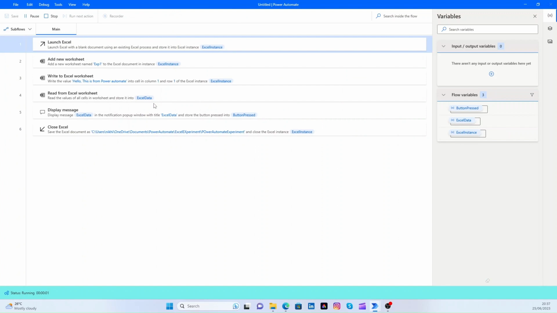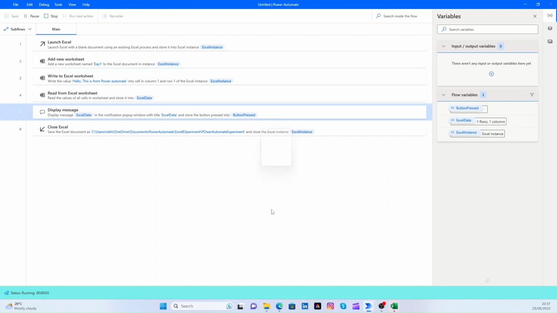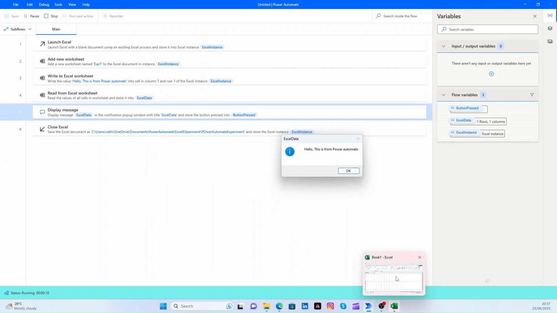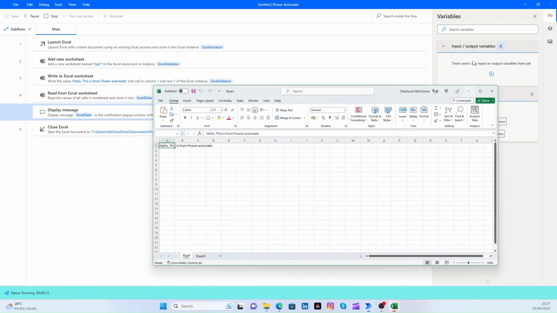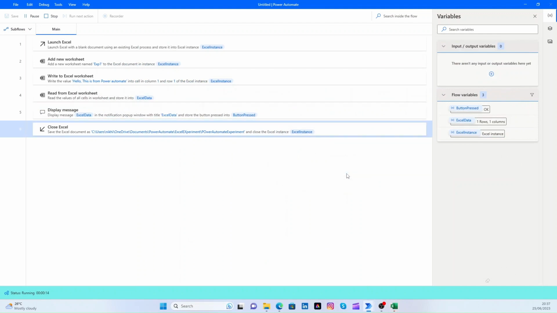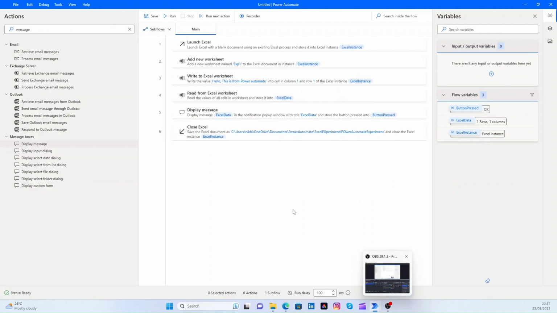Run. So, hello, this is from Power Automate. I got this data from this. Right. Let me close this. It should close. Yeah, perfect. We got it. Now, this is some of the basic actions where we can automate for Excel.